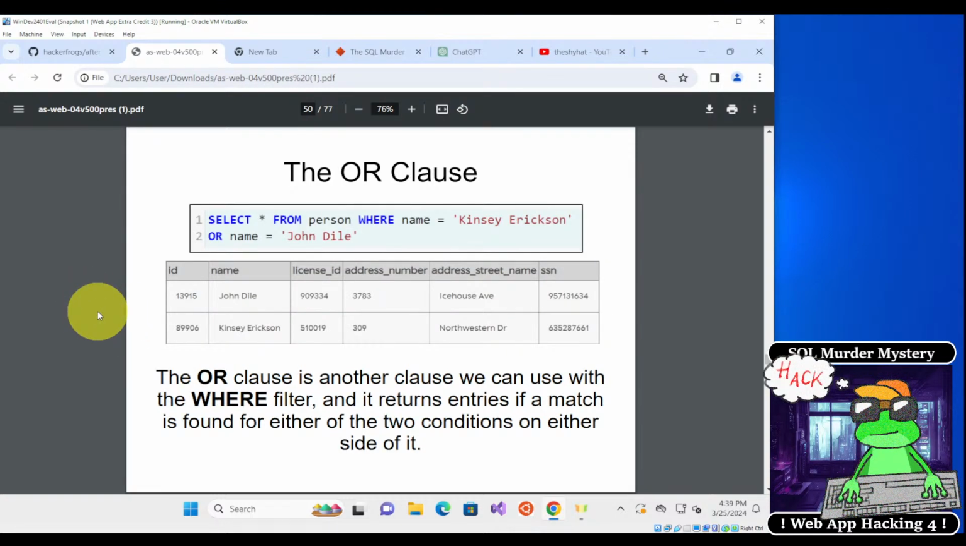The last thing we have to learn about before we move on with the exercise is the OR clause. The OR clause is another clause we can use with the where filter, and it returns entries if a match is found for either of the two conditions on either side of it. In this case, we're using the OR clause here. We're going to return all of the rows from the person table where the name is Kinsey Erickson or the name is John Dial, and it returns both of these rows because the OR clause is used.